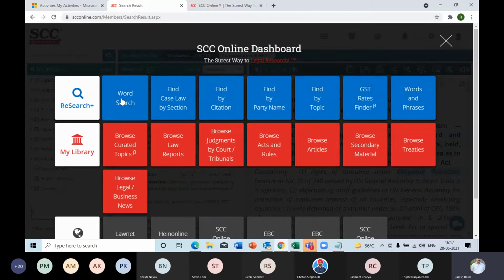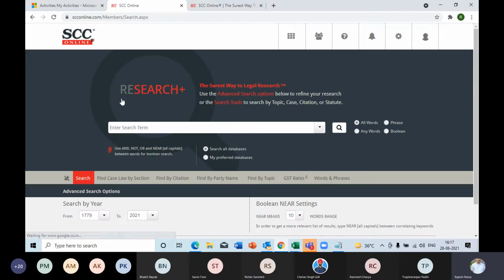So this was a basic or simple search as far as the word search is concerned. Similarly, at times we have a descriptive or lengthy query. Again, the focus should be only on the main keywords and not on entering the entire sentence, because that way it will search for the exact match in SCC, and therefore you might miss out on some judgments.